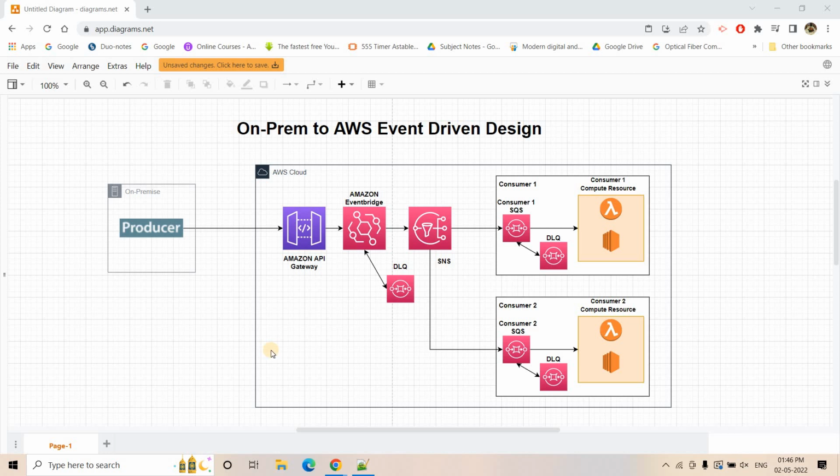So today in this particular video, I am going to discuss one very interesting event-driven architecture pattern with AWS services, okay? So let us try to understand why we need this first, okay? That is on-prem to AWS. Why we need this, okay?